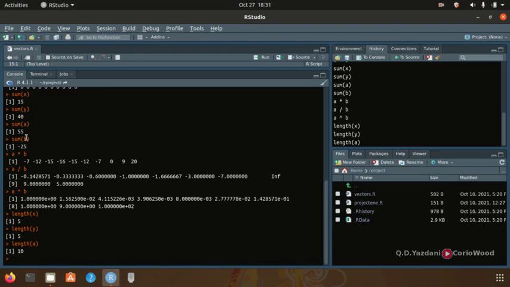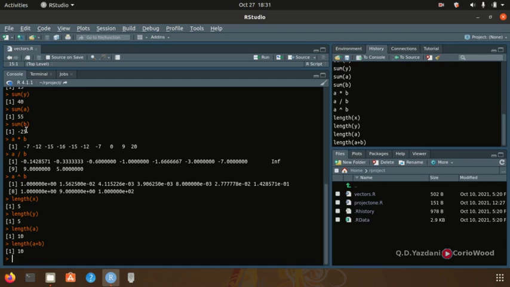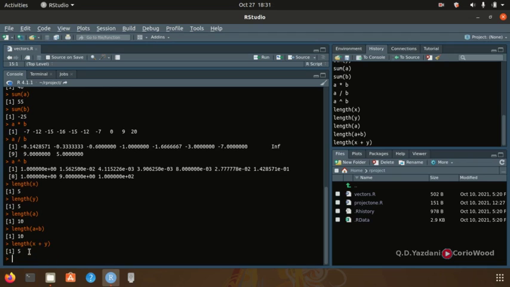So how about if you combine the length? If you do a plus b, what's the length of a plus b? You can see the length of a plus b is 10. If you do the length of a x plus y, the length of x is 5. Here the length of a is 10, the length of b is 10, the length of x is 5, and the length of y is 5 as well.